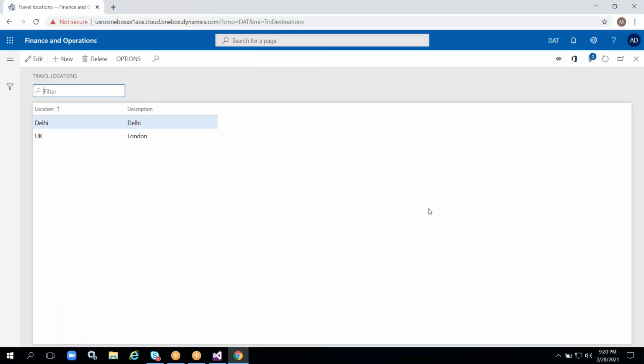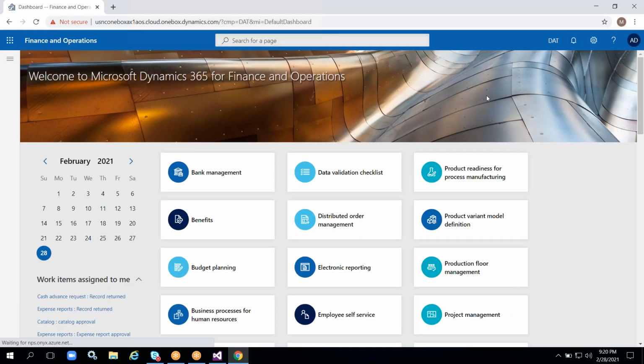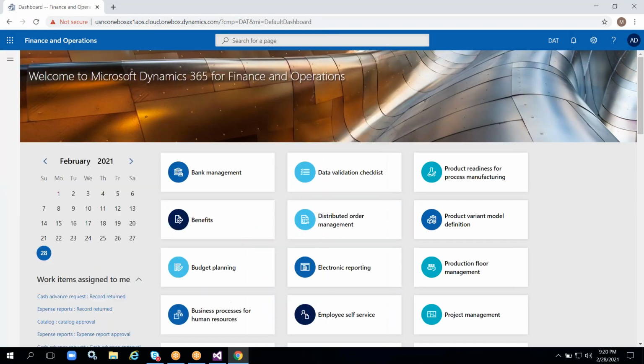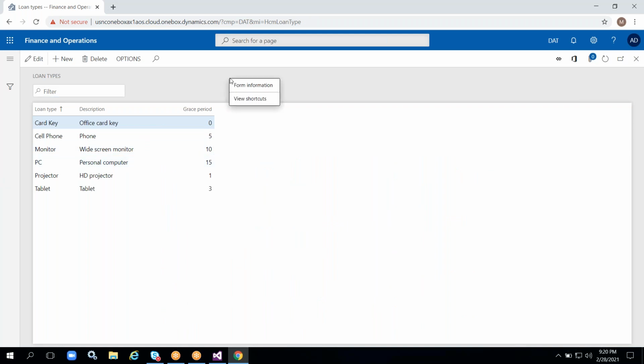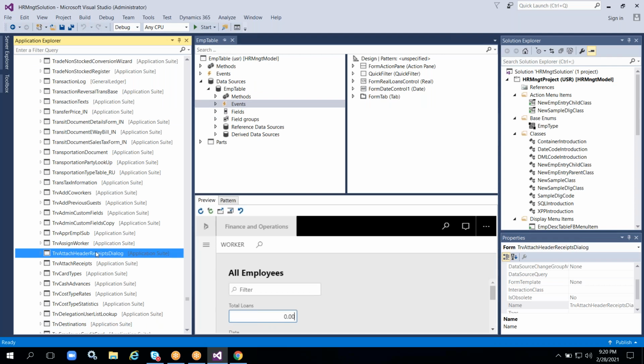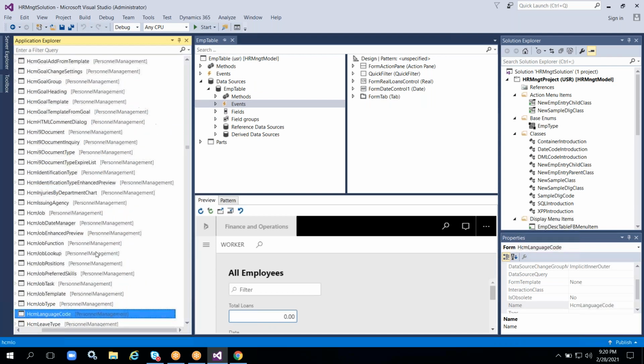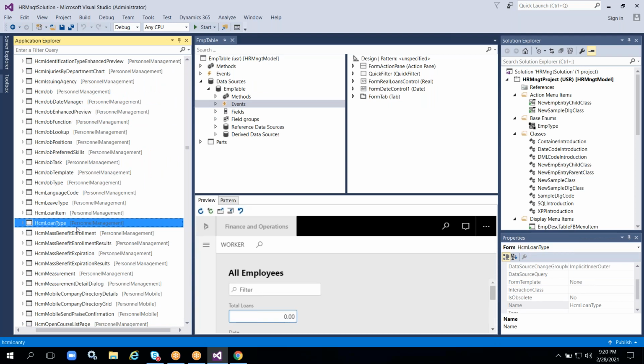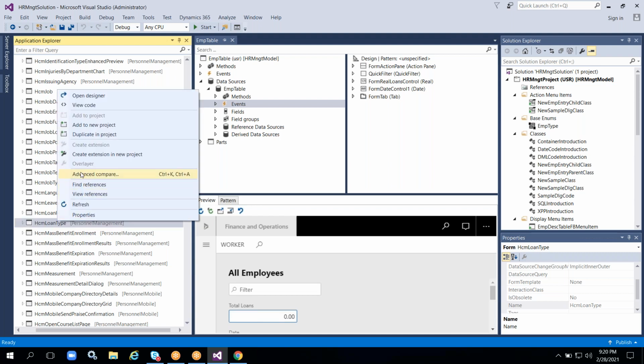Now if I want to customize that particular loan form, right? We just have discussed the loan types. This form name is HCM loan type. This particular form belongs to the personal management model. When you right click here, there is an option called create extension.